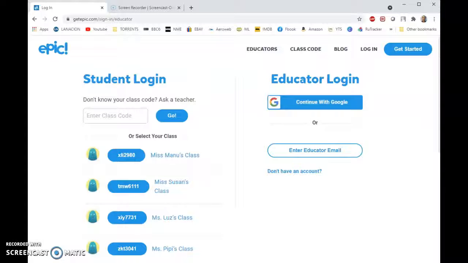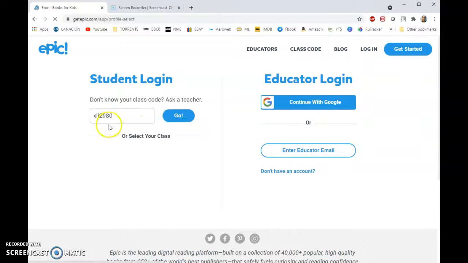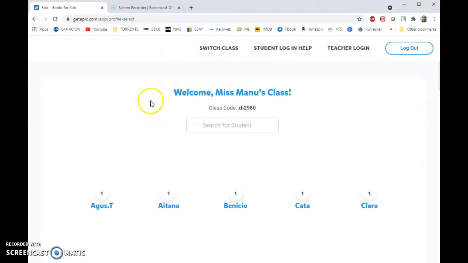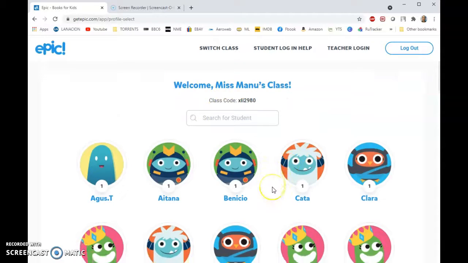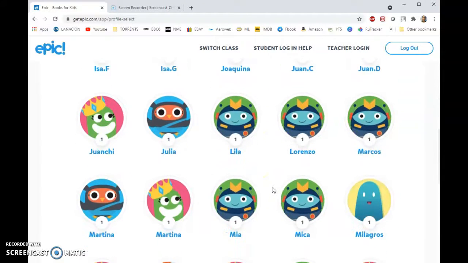To log in to Epic, you will open this link, and then you have to log in here. It says students login, and you have to enter the class code, which is XLI2980, and then you click go. You will see all first formers here, right?